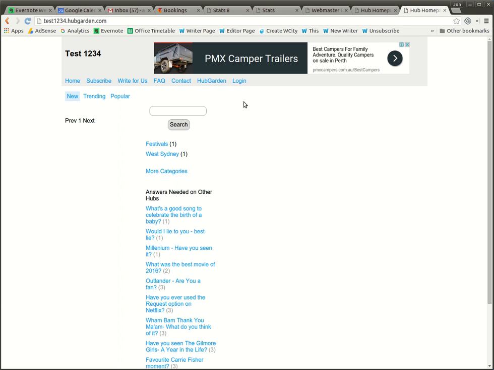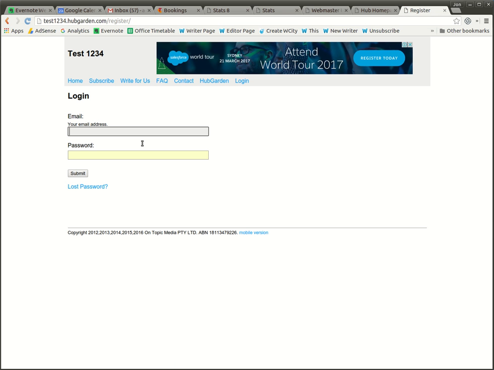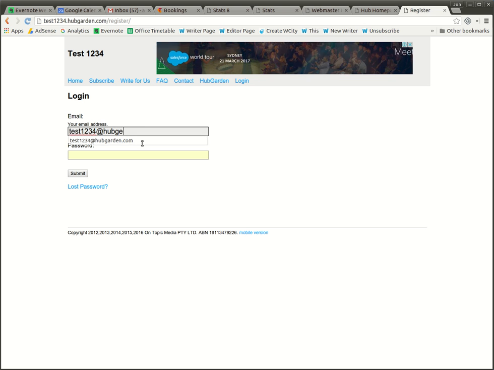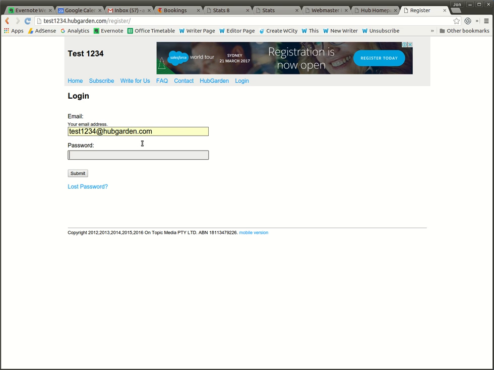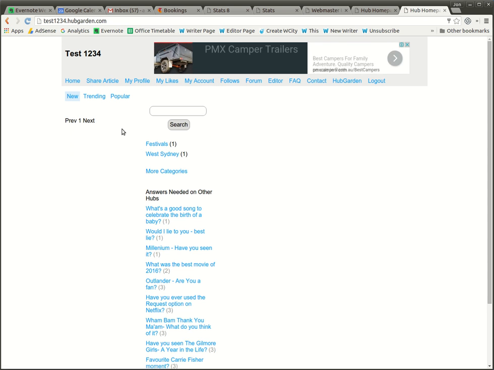So the first thing you need to do is log in. So you're being sent an email address and a password. So I think the one we're using is, again, test1234@hubgarden.com, and then, goodness, what's the password? There we go. Great. So once you've logged in, you'll see a page like this.